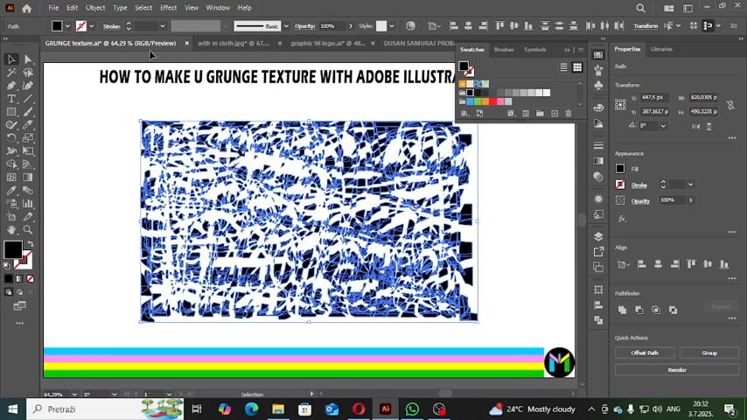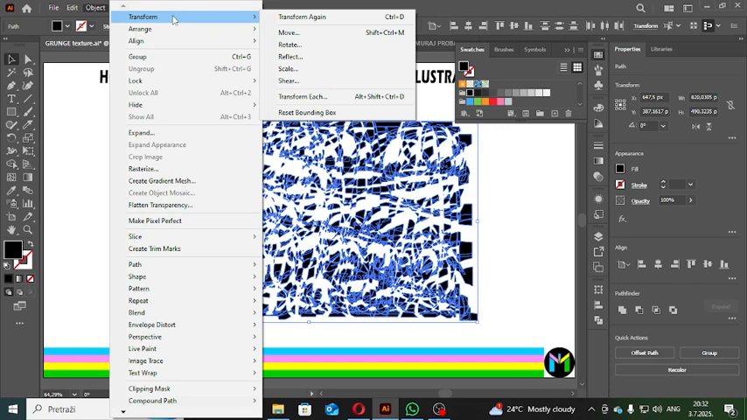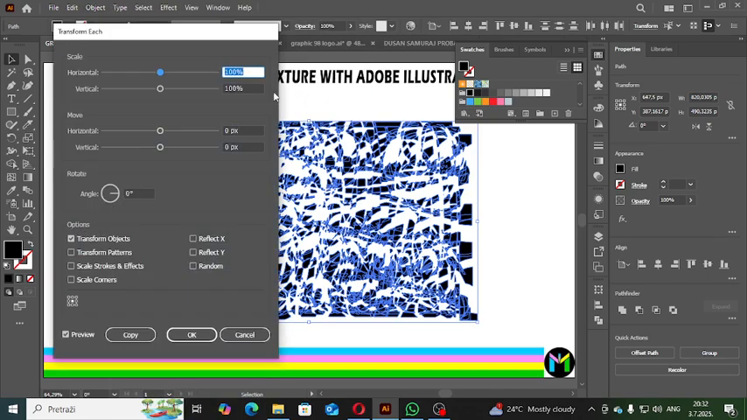How are we going to do that? We're gonna use the transform panel. Object, Transform, Transform Each, Alt Shift Control D. And now here we have the reference point, the angle of rotation, to move or to scale it.